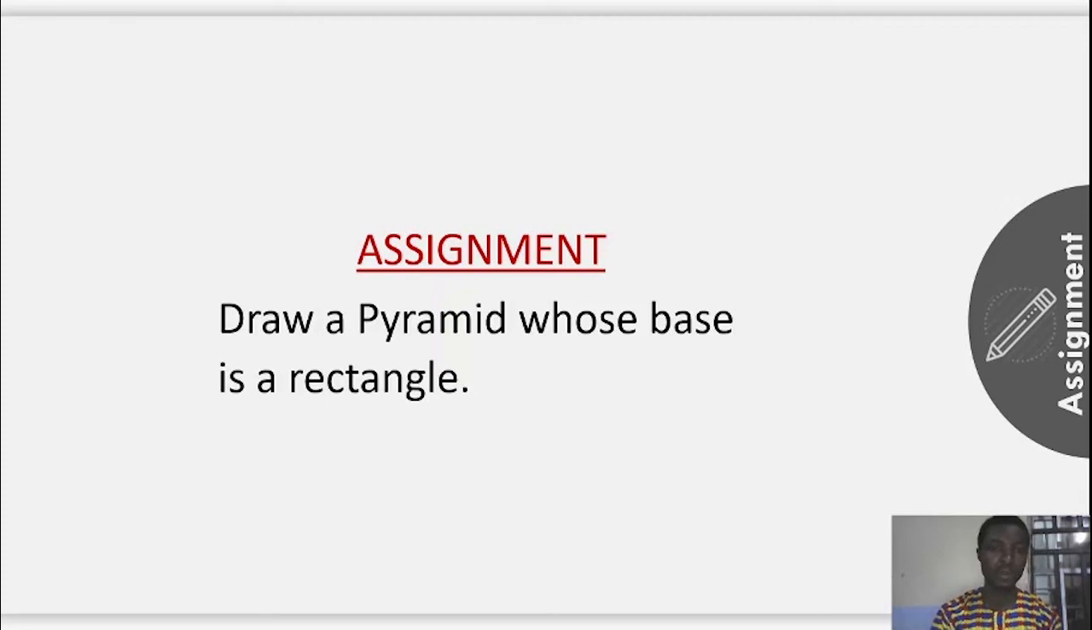Now I have a little work here for you to do. Draw a pyramid whose base is a rectangle. Of course, we have learned how to draw rectangle in our previous class. So draw a pyramid whose base is a rectangle. You first draw the rectangle, locate a point up the rectangle, and join the point you've located to the 4 corners of the rectangle.